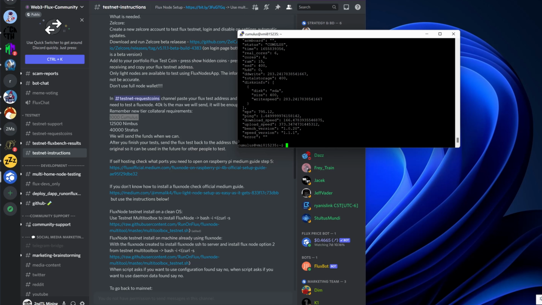I can see the cores. I can see that this write speed is more than what I need. The SSD size, the EPS score. So all of the things are passing the benchmarks.